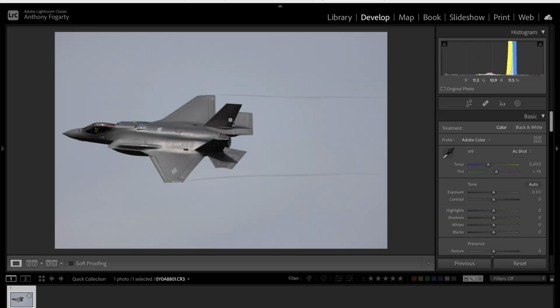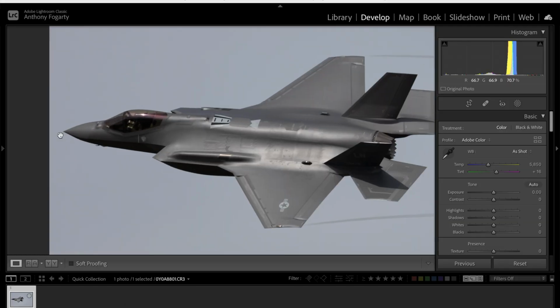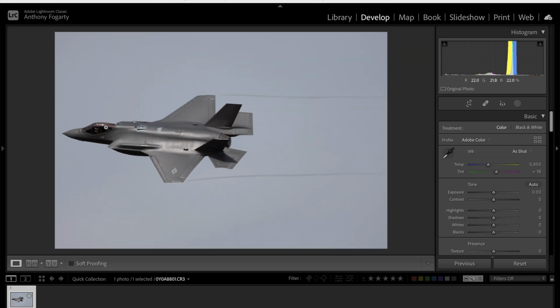Just a quick video for you today with some Lightroom and Photoshop tips on extending the frame when you've almost cut off the nose of the jet. We've all been there. We've got a great shot of the jet and it's too close to the side of the frame.